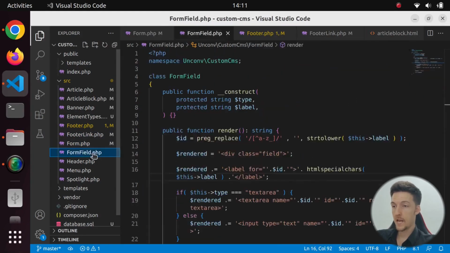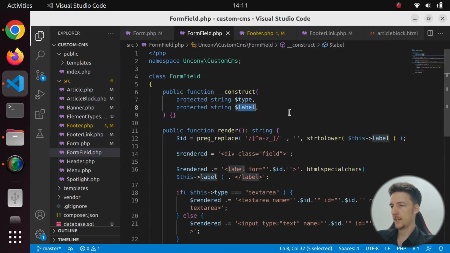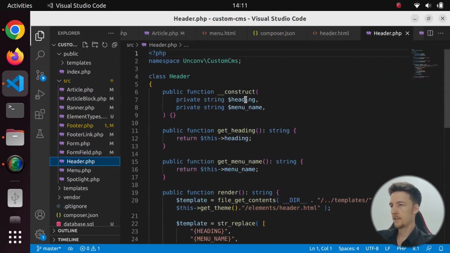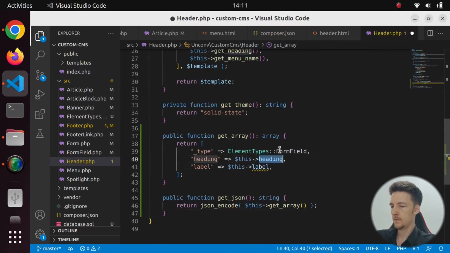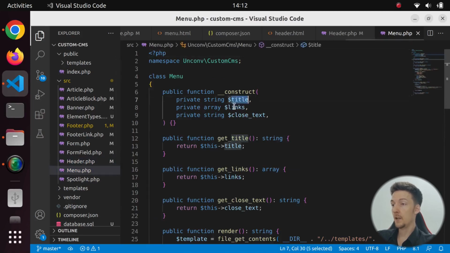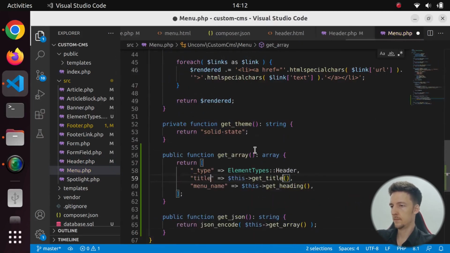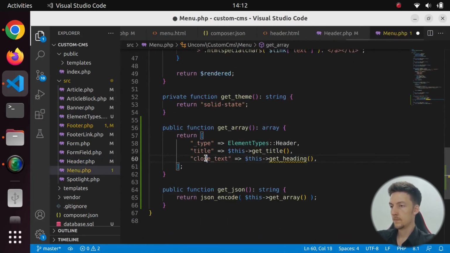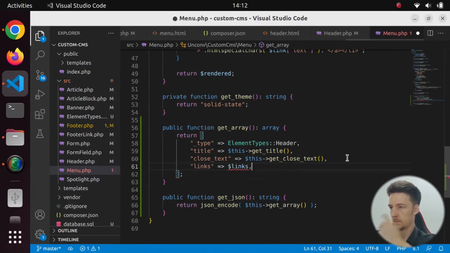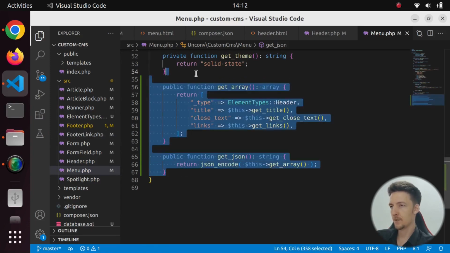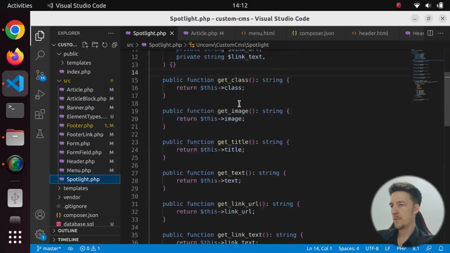And that's it. Then we will have the form field, and it will have a label and a type. And header is next with a heading and a menu name. And we will have a menu with title, links, and close text. And I forgot to change this. And again, links is only an array, so I can just say this get links. And last but not least, we have the spotlight, which will have a bunch of things.